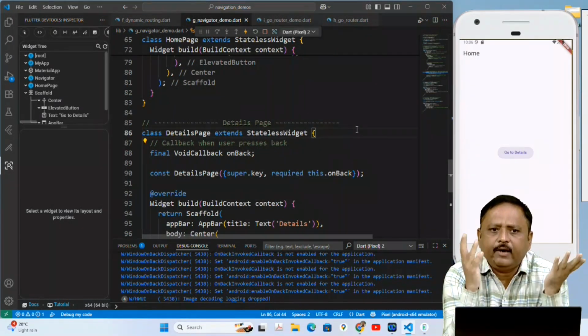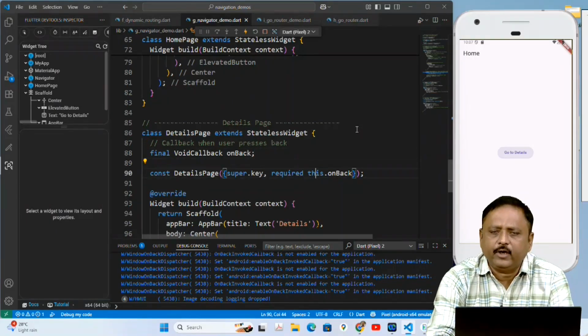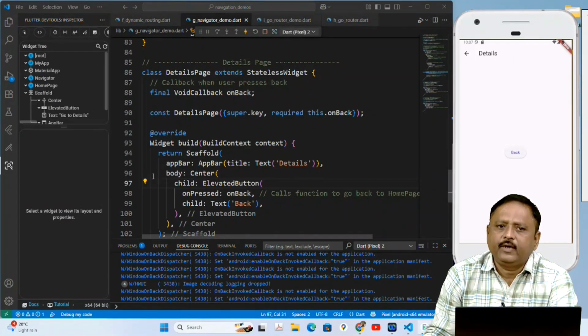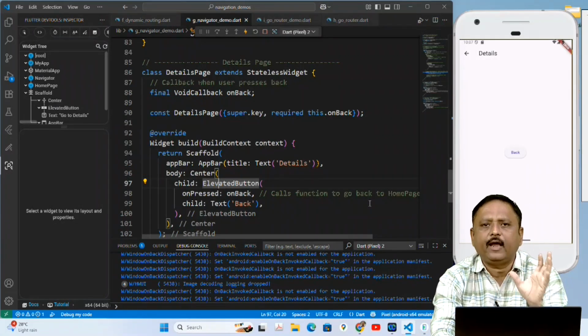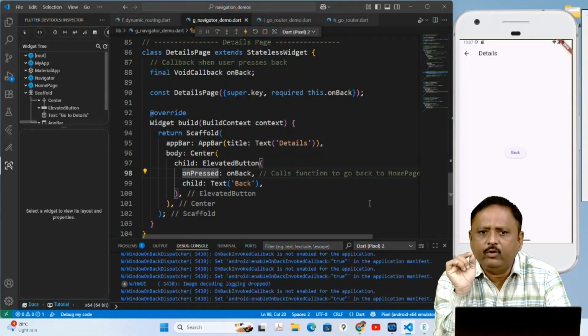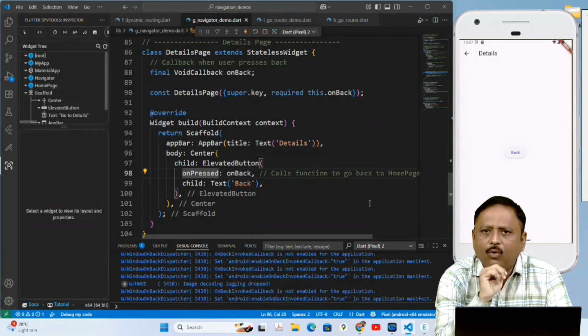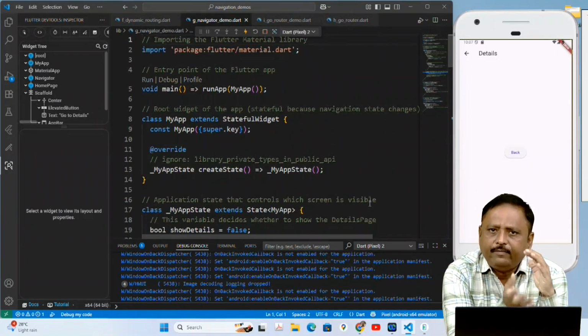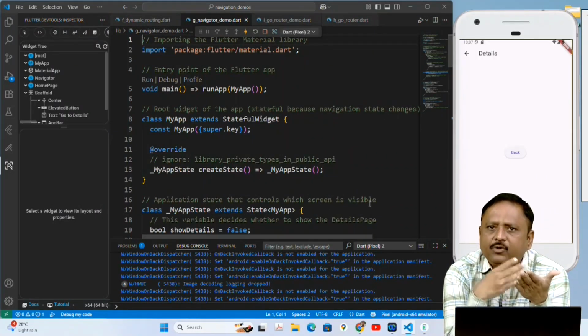Similarly, we have defined class DetailPage which extends StatelessWidget. Inside that we define a VoidCallback onBack, and this is my constructor, this is my detail screen. So inside the app bar I want to display Details. So here you can see inside the app bar I set the text to Detail, and inside the body, in the center of the screen, I want to display one ElevatedButton with text Back, and whenever it is pressed I want to call the onBack function to navigate to the home page. So I hope you understand how the Navigator object works. It defines a stack of pages, and based on state it decides which page to display.